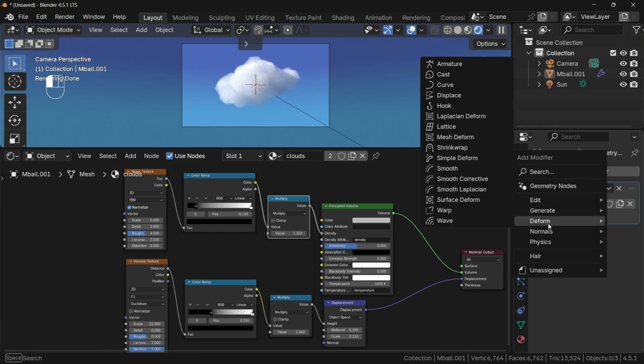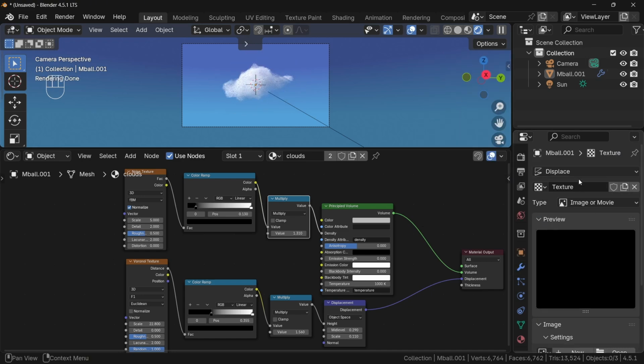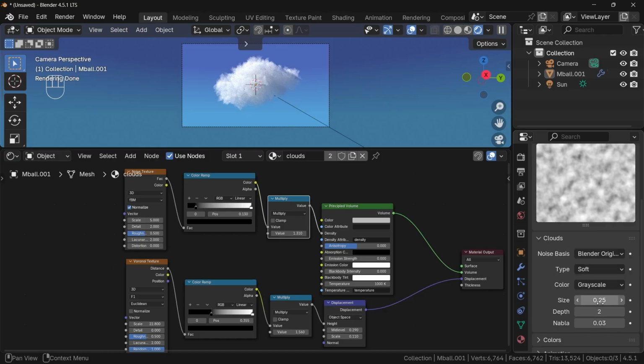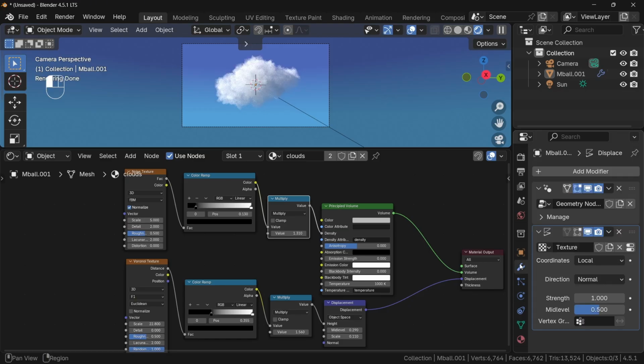You can also add a displace modifier. Add a new texture, choose clouds. And you can increase the strength a little bit.